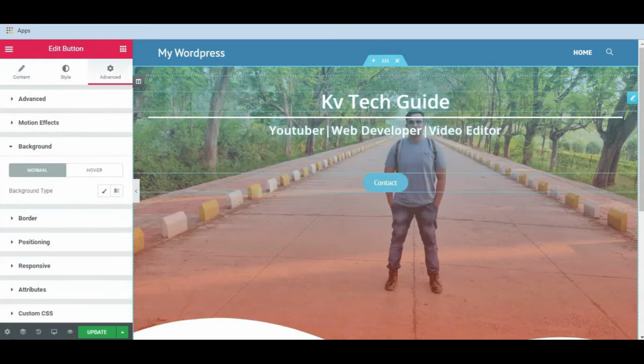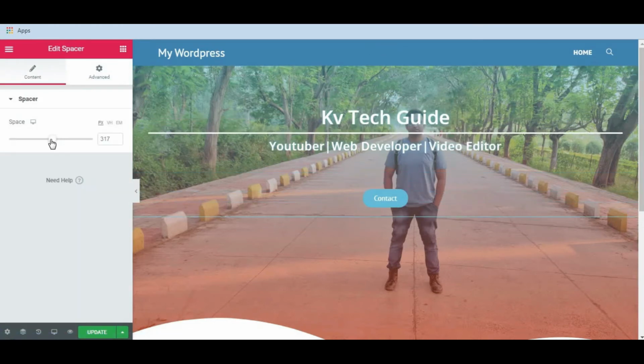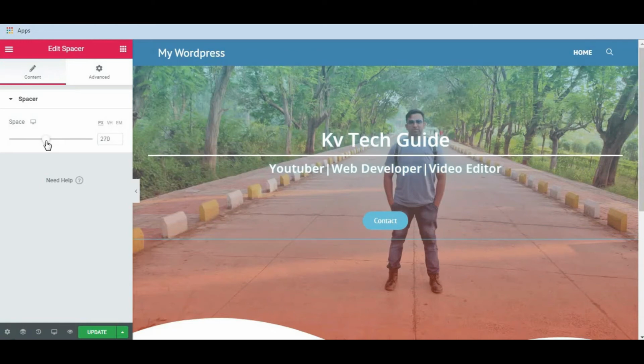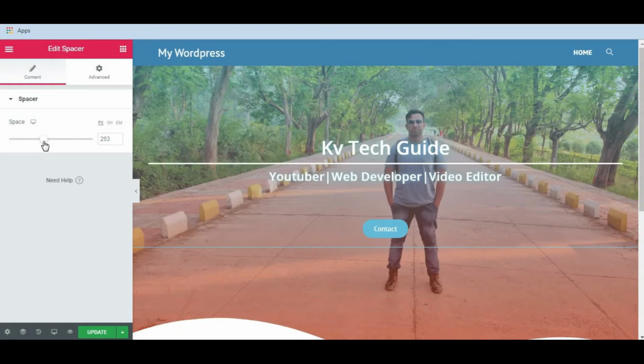Okay, now let's bring text heading and divider in center. For that you need to select edit spacer. Just select edit spacer. Content. I think this is much better. 270, 263. Let's make 250. Okay, 253 is much better. Okay, if you are happy with this, then just click on update.